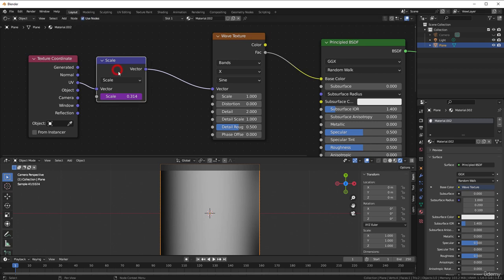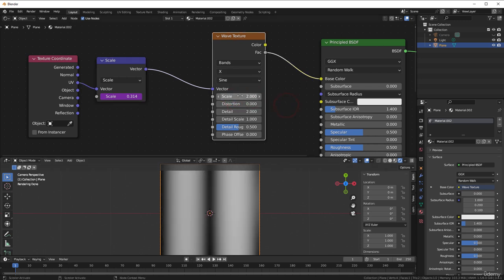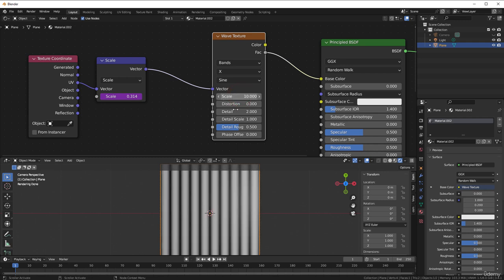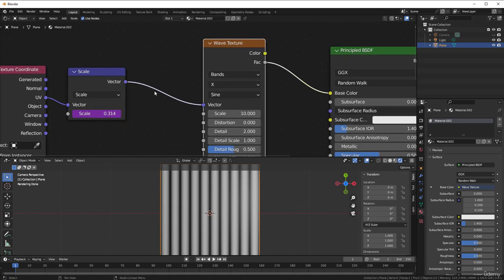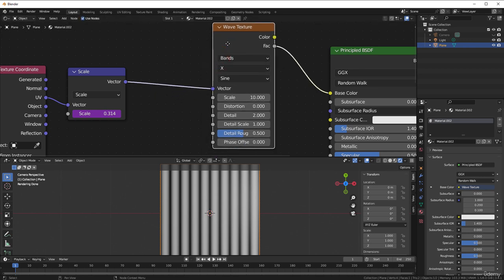So the value of pi divided by 10 will give you 1 tile, so to say, in the wave texture. So if I now put in 2 here, I get 2, and if I put in 10, I get 10 lines, which is something that makes sense. I'm really irritated about that, but now leave it and we will go into the wave texture so we can see what it is.